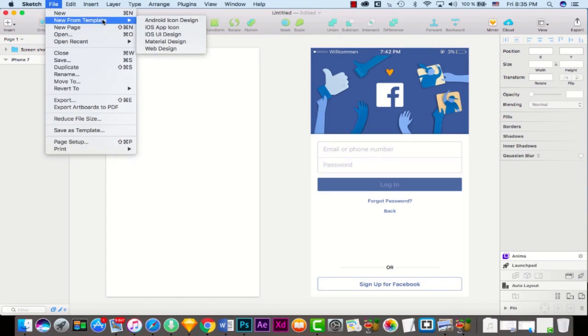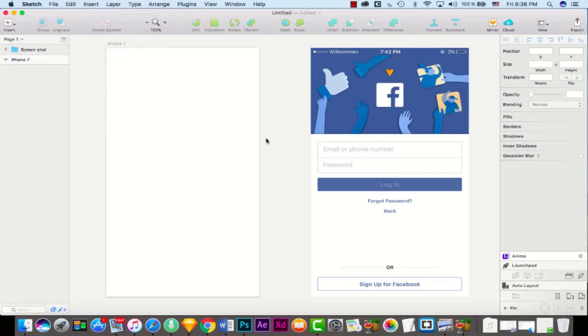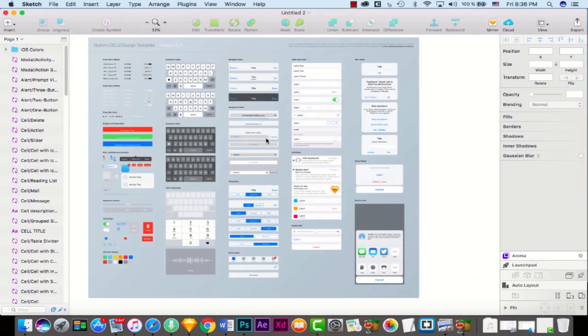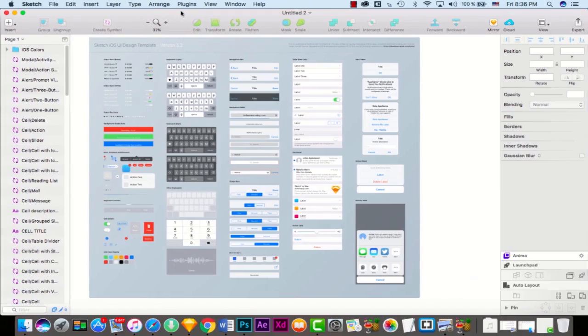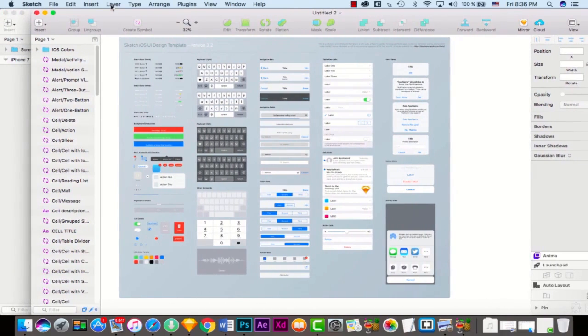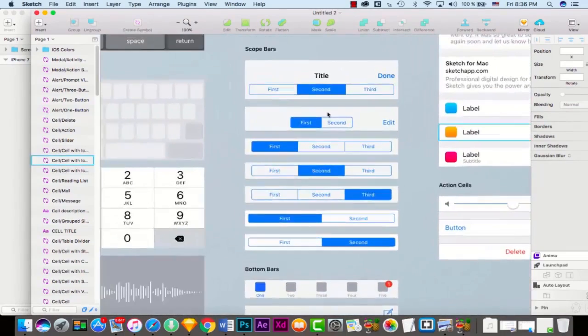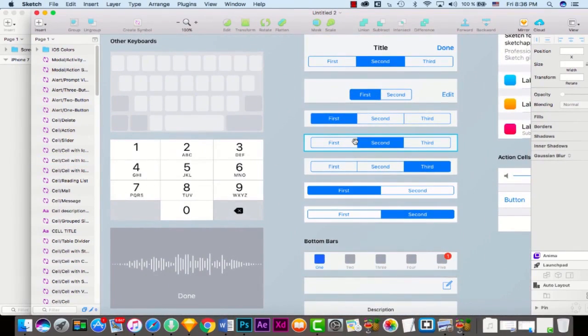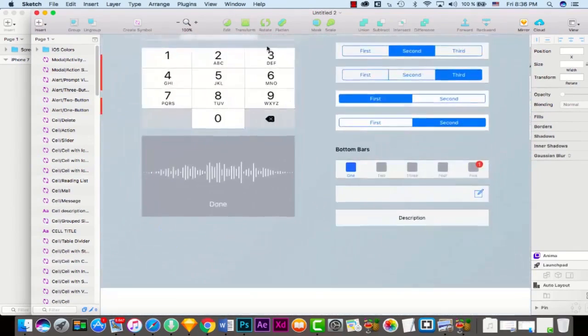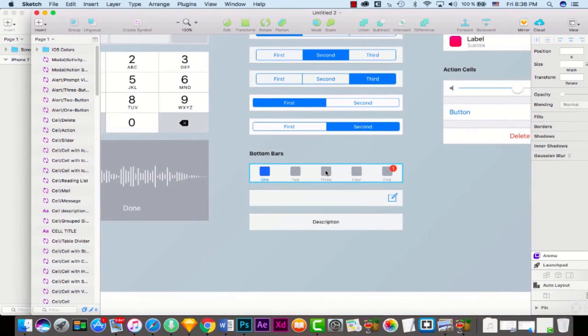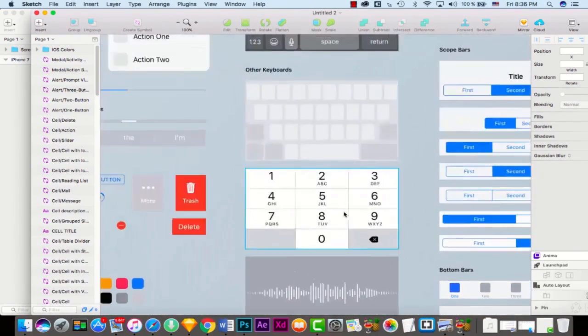New. If I go to new from templates, we have iOS UI design. Just click in here, and a new page will open up, but in other documents, not in the exact same page that we are in, but we can just copy. You see that we have a bunch of UI elements, like this notification part, that we will use in our next lesson.